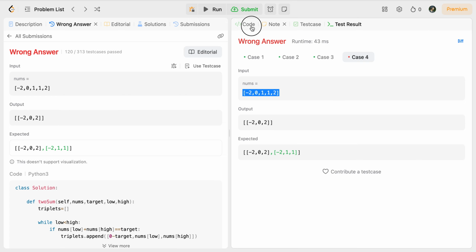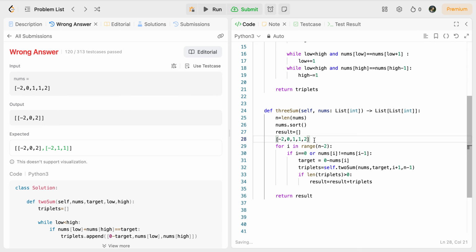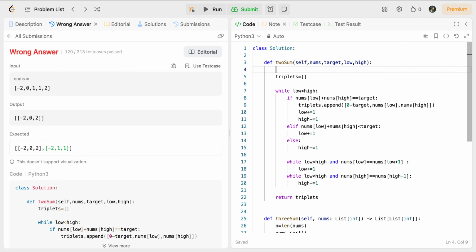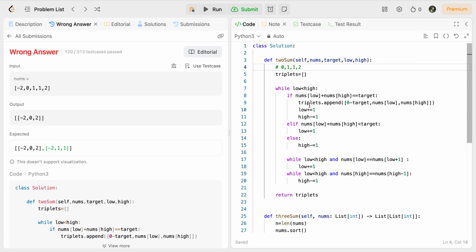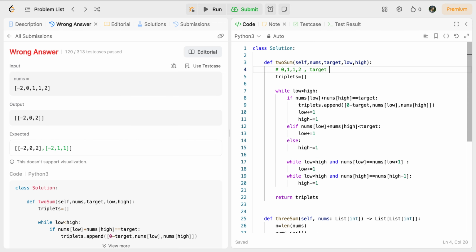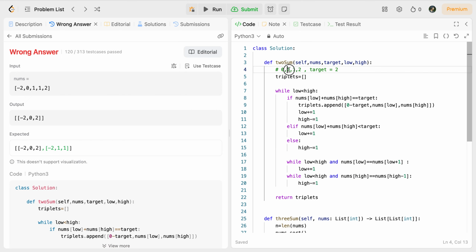So what happened? Let's try to do a dry run here. After sorting, our nums become -2 0 1 1 2. For -2 it will run. There are two values with -2, right? So when it is taking -2, for this 0 1 1 2, it is running here. 0 plus 2 will result in, and our target is 2, right? So 0 plus 2 will give us that target. We got -2 0 and 2, but there should be one more target, that is -2 1 1, and we have two values, but it is not considering that.